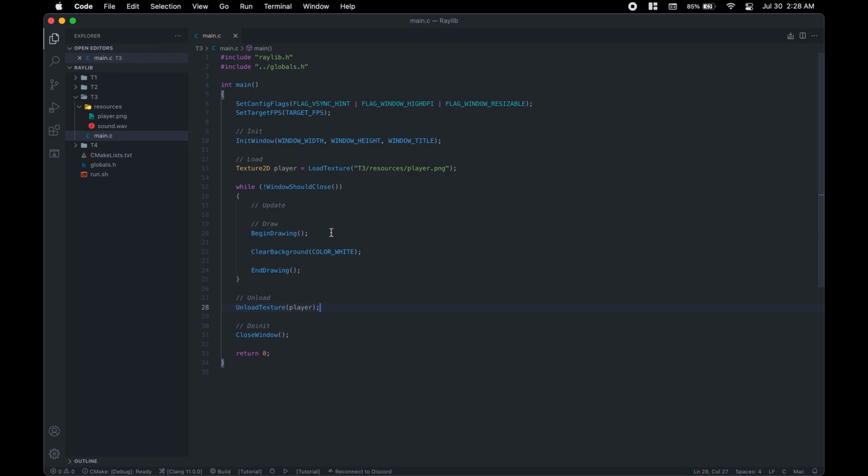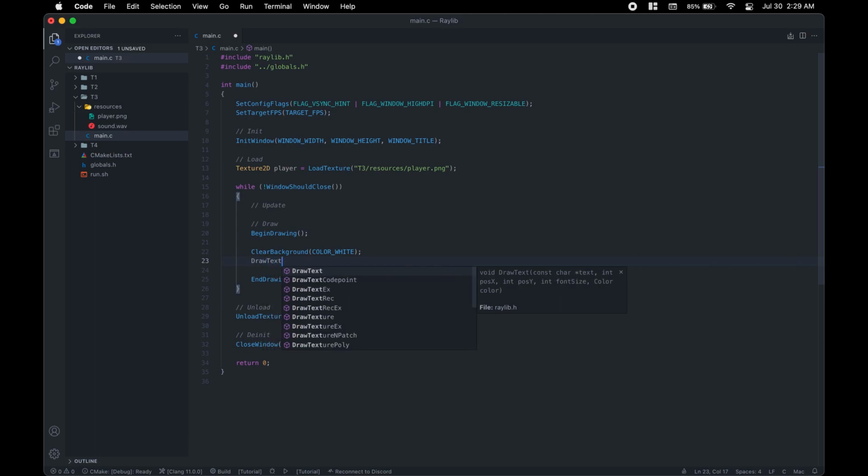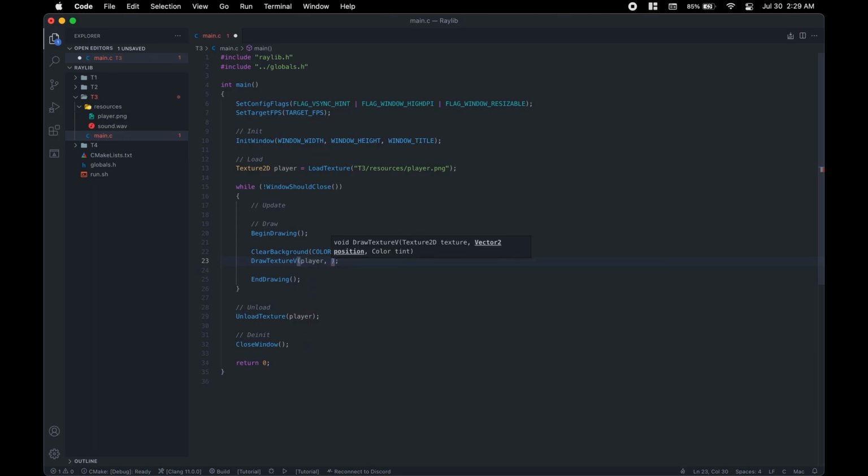And to actually draw the image, we would like to, underneath ClearBackground but inside the BeginDrawing and EndDrawing space, call simply DrawTextureV, so we can input a vector for its position. And in here, we would have to input the texture, then the position and the tint. So the texture is just player. The position, let's do the center of the screen.